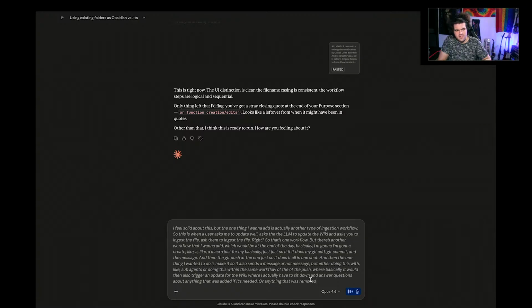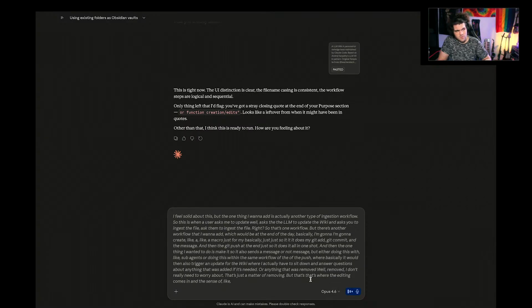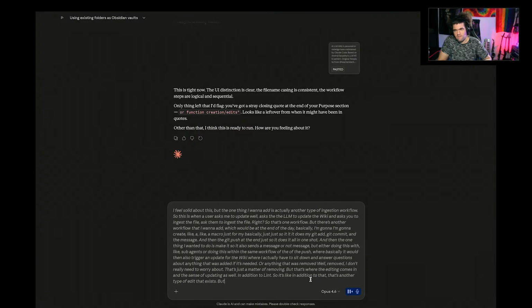Well, removed I don't really need to worry about. That's just a matter of removing. But that's where the editing comes in, in the sense of updating as well, in addition to lint. So in addition to that, that's another type of edit that exists. But this is more of a manual edit.